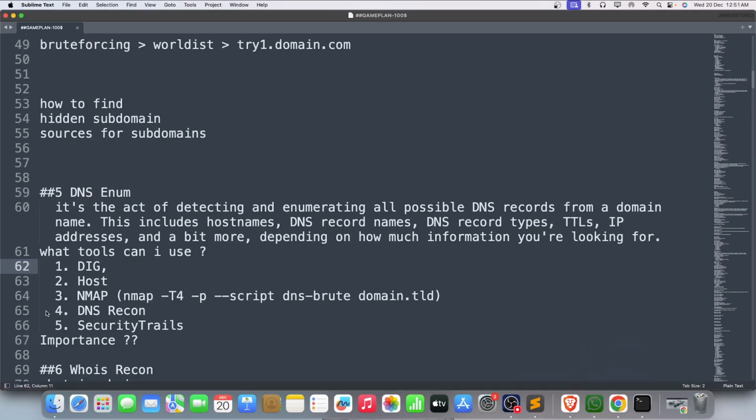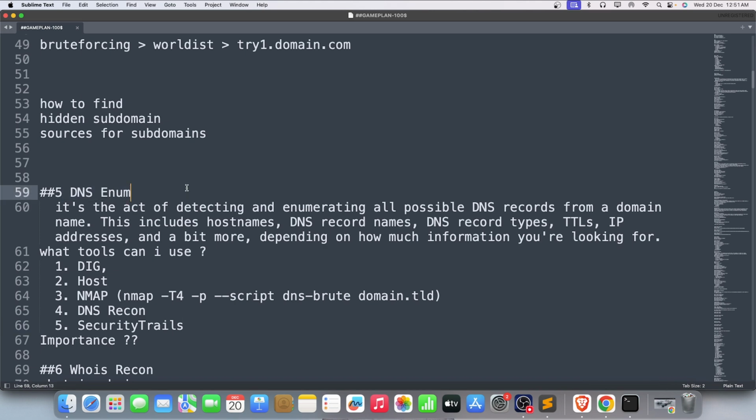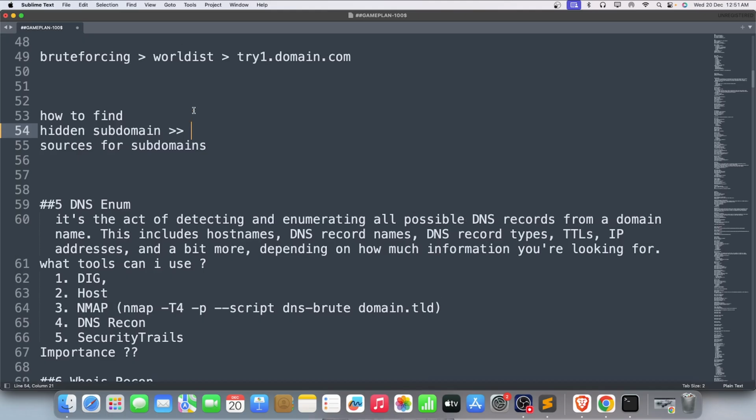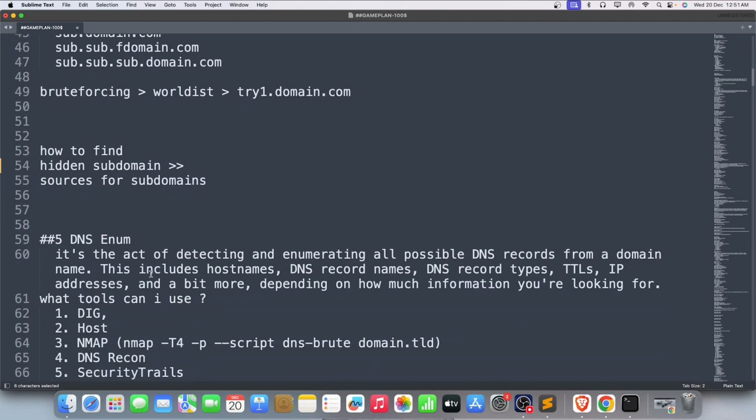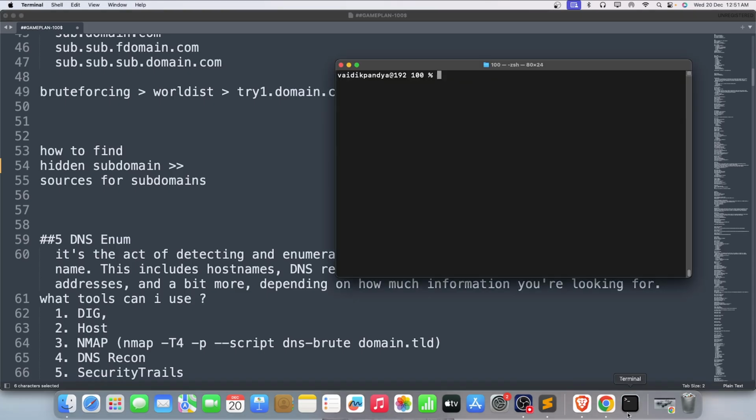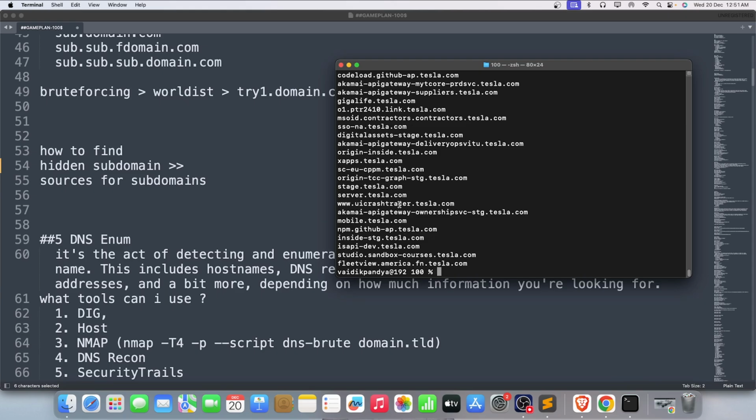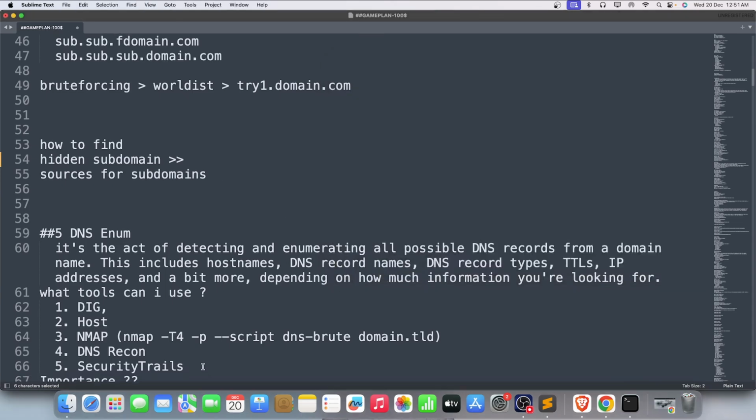Here we have a lot of things, but now we are on DNS enumeration, right? We know hidden subdomains and sources of subdomains. By the way, you can get hidden subdomains from source code or by brute forcing them, or you can use the alteration method, which is the AltDNS tool here. Now, DNS enumeration. So what is DNS, domain name server? It's the act of detecting and enumerating all possible subdomains and all DNS records from a domain name. These include host names, DNS records, record types, and multiple things. So how much information are we looking at? That's the main matter here. If I just open a random thing, let me open cat Tesla subdomains. I'll just select any of them, and we can use these tools here.